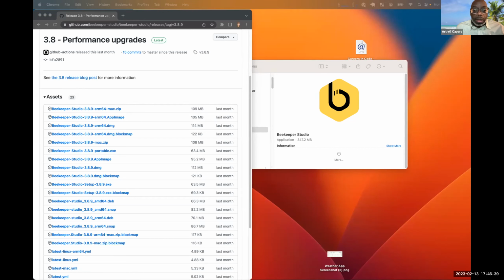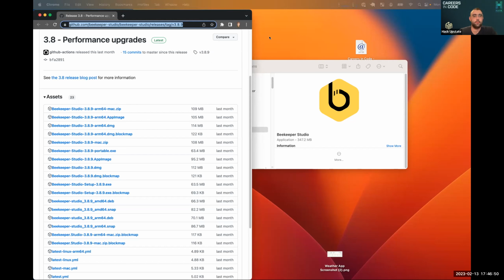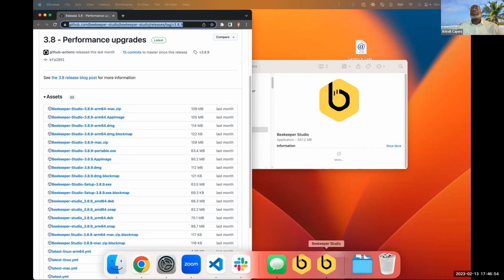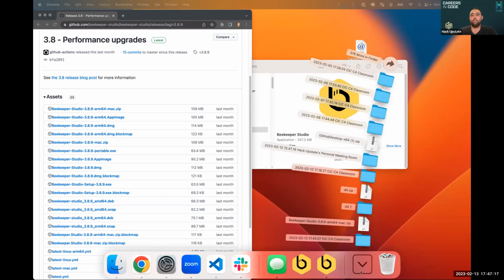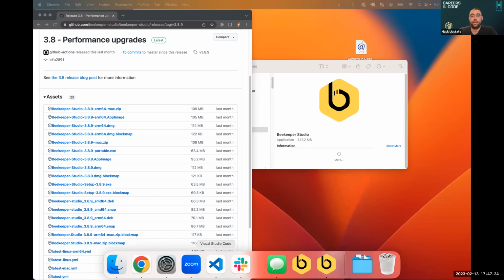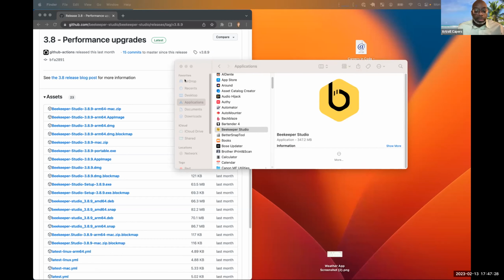Okay. Cool. So I'm going to do that. And then the ARM 64. Yep, the top one there. All right, that's downloading. All right, once it downloads, it says Beekeeper Studio, right? Yep. You're going to pop open the zip file. That will give you the application in your downloads. You can then take it from downloads and drag it into your applications folder.